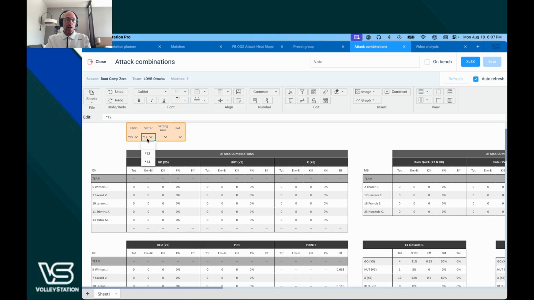When I double click on that, you can see that right now it's selecting 12, who isn't a setter. And so the setters here are 13 and 14. The reason why the sheet knows that has to do with how it was built. If you want to get into how those things are built, then you can contact us and we can walk you through how those things happen.